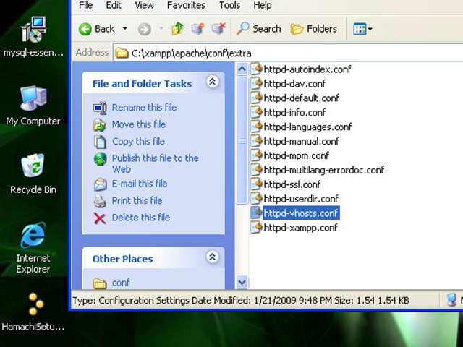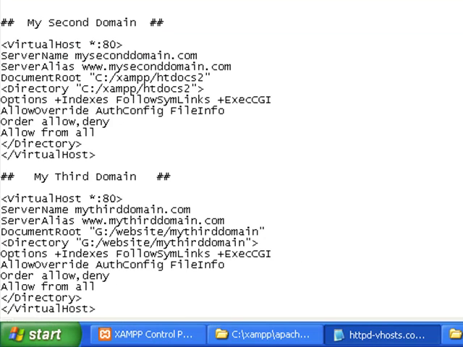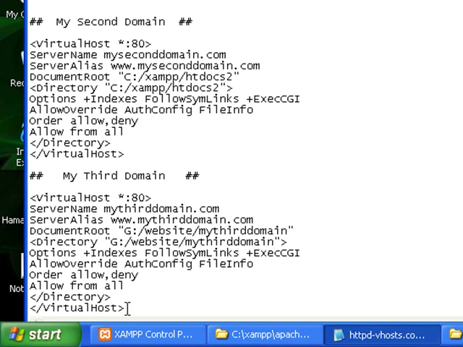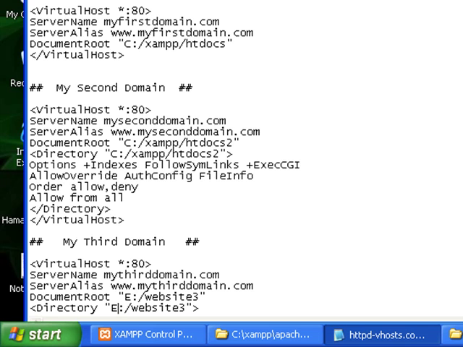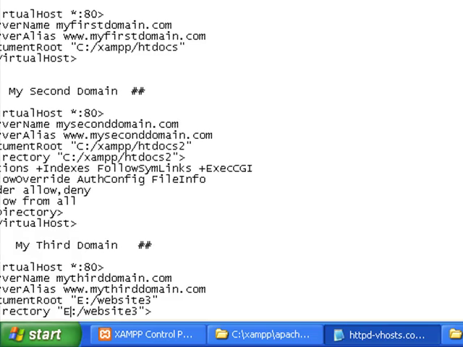Alright, so now we've got that, and we need to make sure we define it right here. My third website will be on E, in website 3. Find that on the E drive. Alright, and that is for website 3. Now that we've got all these values set correctly, we go to file and save it. Then we minimize this.